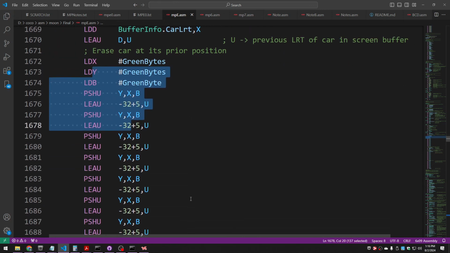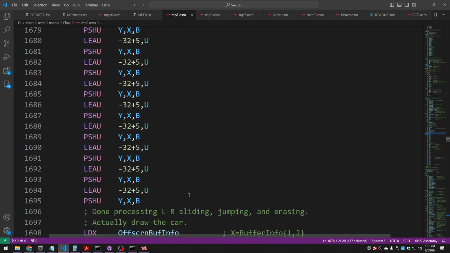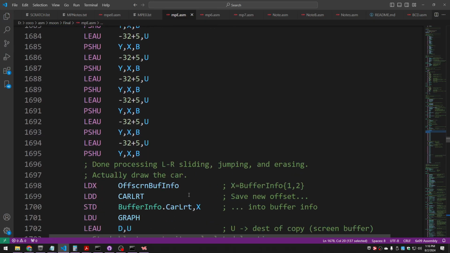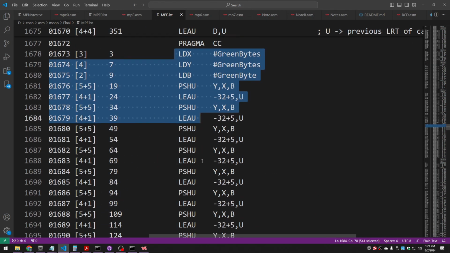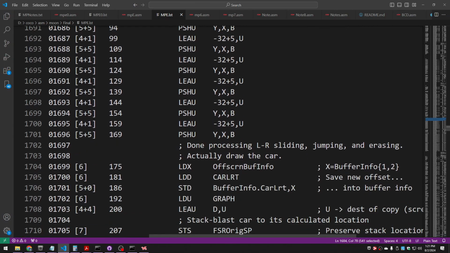So here's my new completely unwound loop that does more work than it needs to almost all the time. But it's not a loop anymore. It's just a whole bunch of pushes and moves of U, pushes and moves of U. The new way, I'm spending how many cycles each time? 169. That is not nothing.